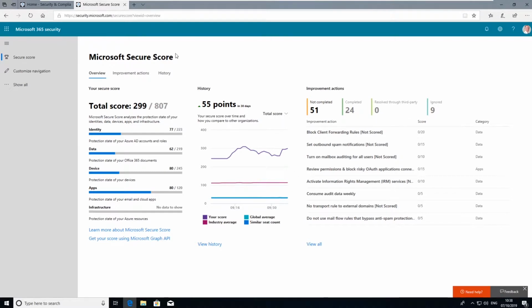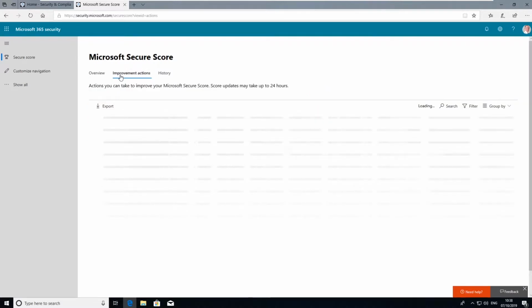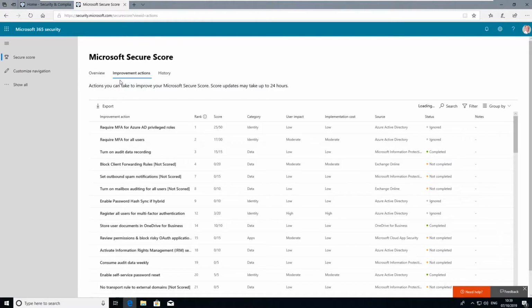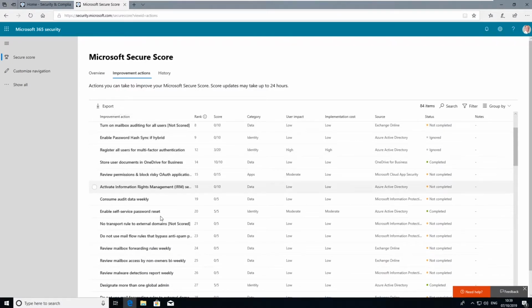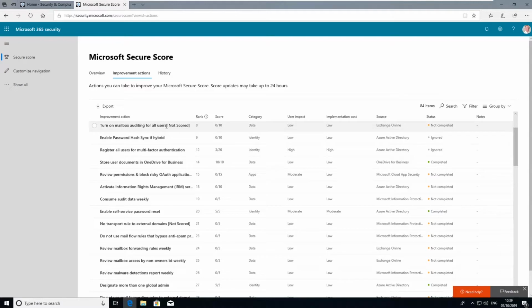If it's the first time you come in, just go to Improvement Actions. This will list all the actions that you need to do to improve your score. Again, wait a second or two, and then you can scroll down the list, starting from the top and going right down to the bottom. What you will notice is that some items aren't scored, so you can enable them, but it won't actually help your score for the Microsoft Secure Score.